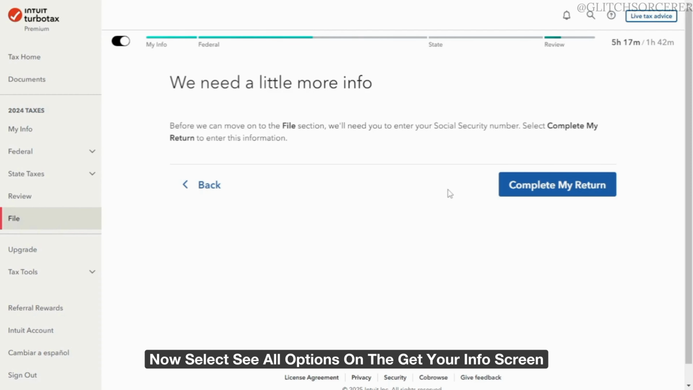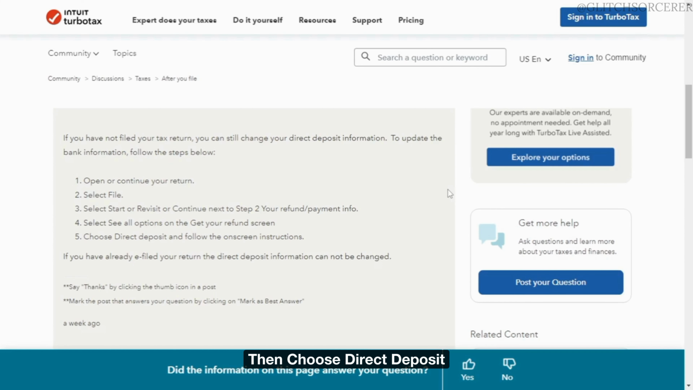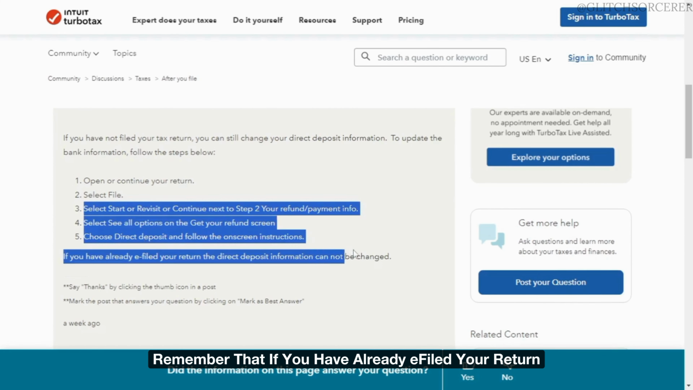Now select See All options on the Get Your Info screen. Then choose direct deposit and follow the on-screen instructions. Remember that if you have already e-filed your return, the direct deposit information cannot be changed.